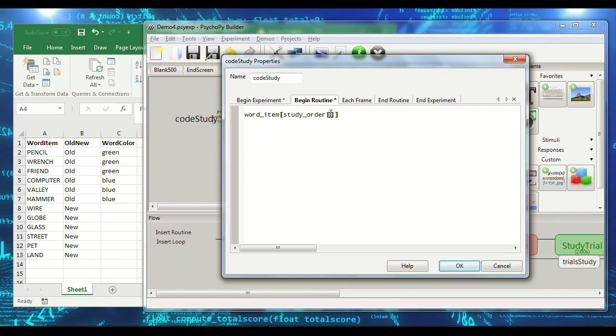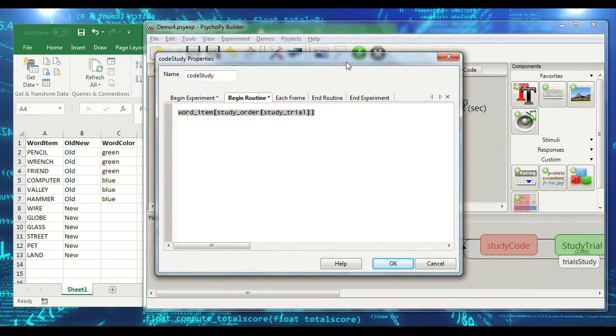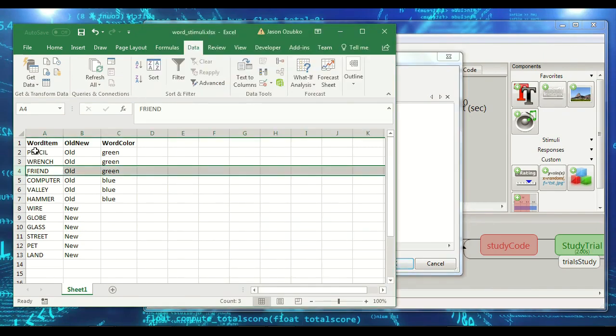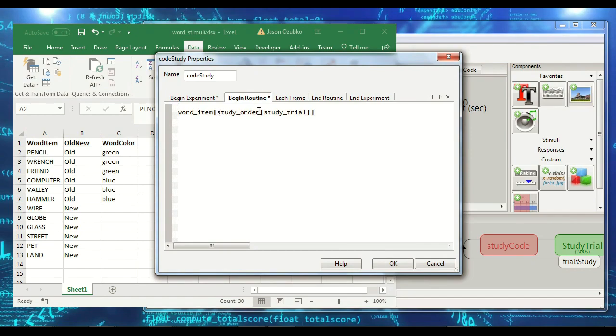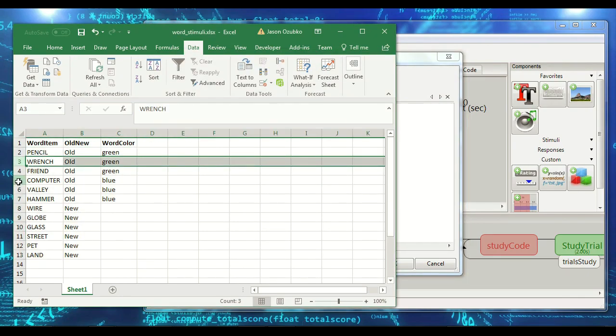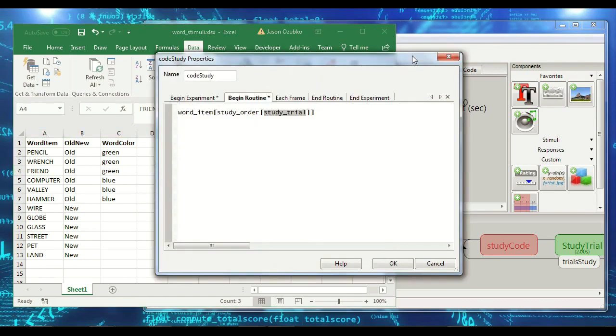So we're going to use study trial. This is the word that we want to have displayed in our study trial as a whole. It is the word item from our stimulus list, which looks like this in the computer's memory, that corresponds to the study order of the current trial. And remember, study order is a mixed up list of numbers 0 through 5. So if we pick the first item, we will get some number 0 through 5. One of these numbers will get picked, and that will be the word that we end up selecting.